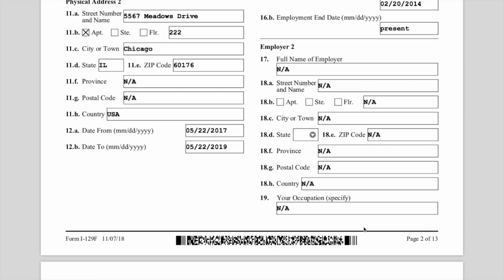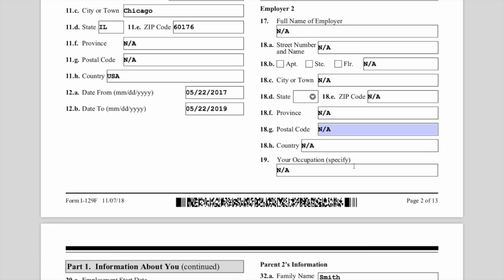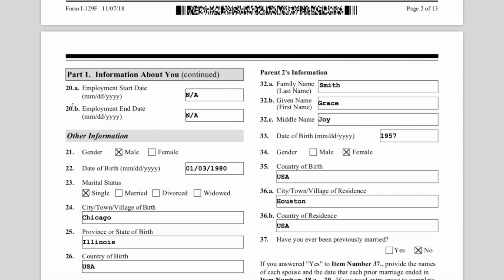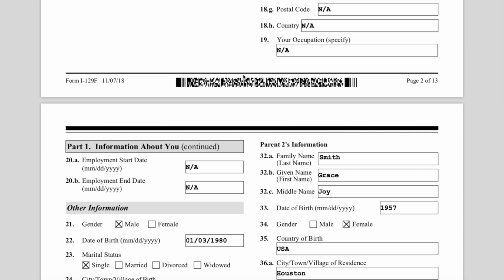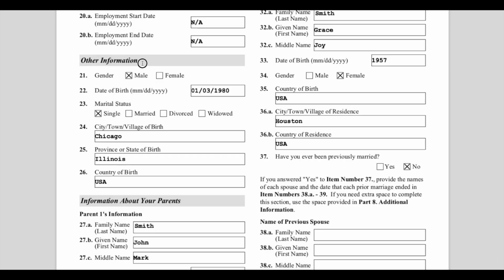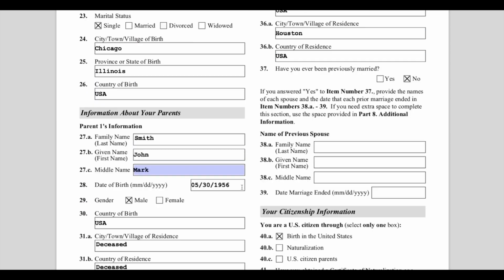But of course, if you have multiple jobs within 5 years, then you have to enter that information in that part. All right, let's move on to this part. Employment start date. There's nothing because it's NA here. Under this other information, it's just about you, so it's a very basic question. All right, and then let's move on to this part.